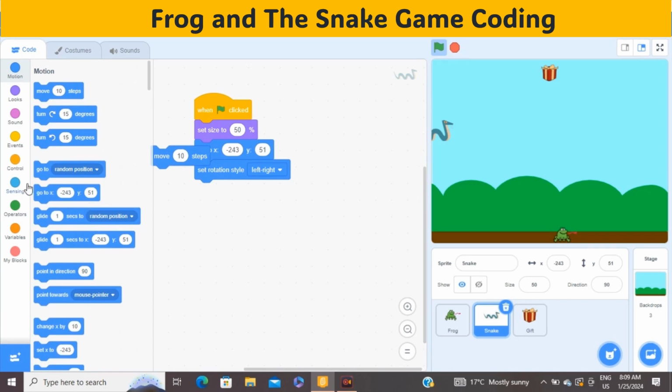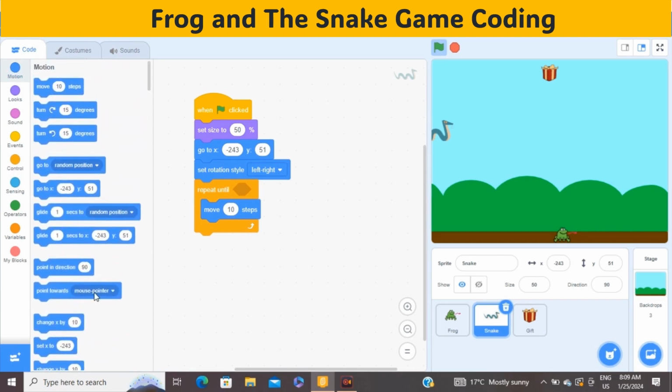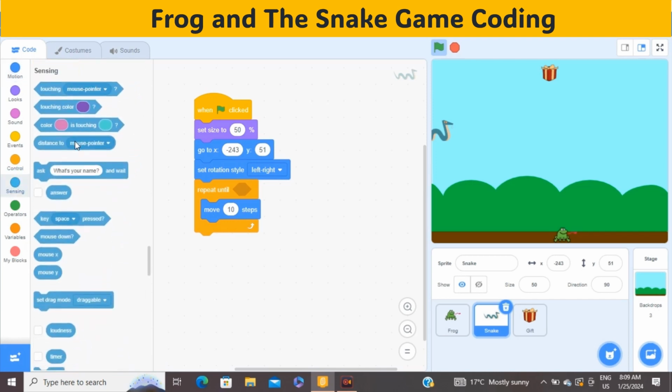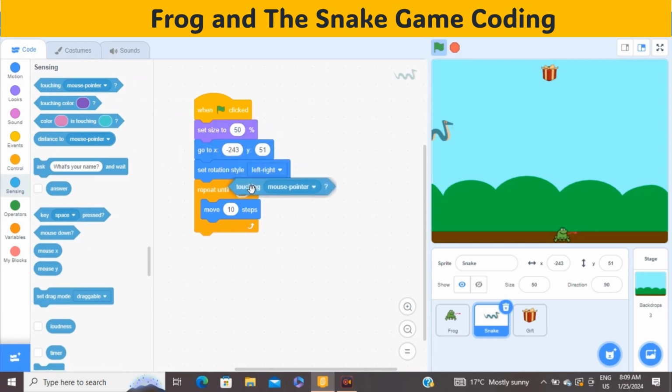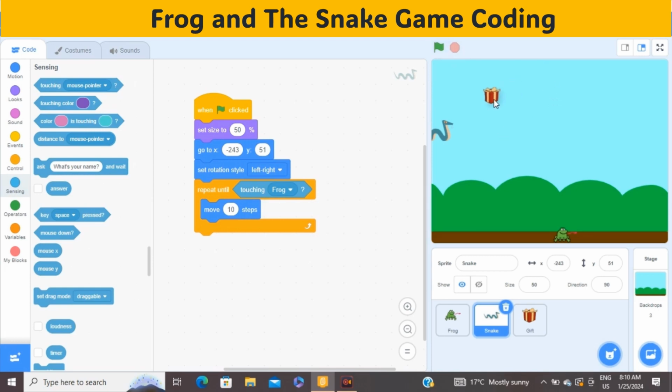I want the sprite to move 10 steps every time, as it is moving from left to right. And this movement should repeat for a long time. And it should repeat until when? Until it touches the frog. So I use the block touching mouse pointer. I add it in and I change it to frog, because when my snake is touching the frog, I want it to stop moving. Until it touches the frog, I want the movements to happen.